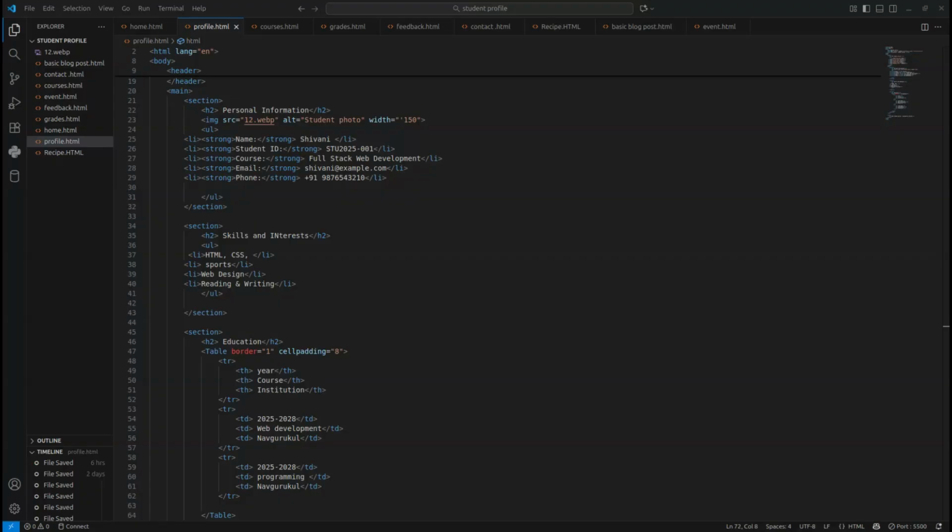And then th as a table heading; we fill in a table row with table headings like our year, our course, institute, etc. Then I use a td, a table data, where we have to fill in data like our year, our course, and where our institute is, etc.